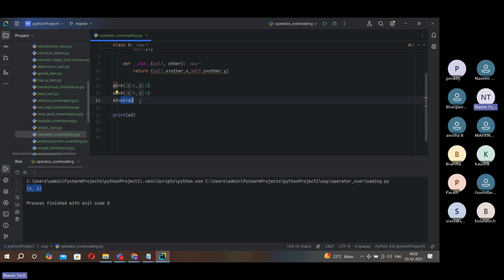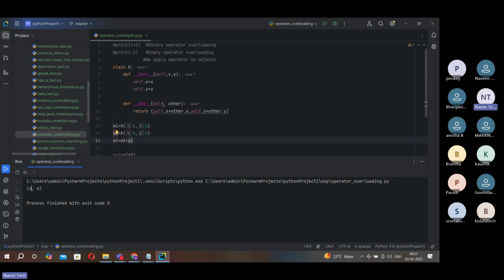When I do this, these two objects are added, and x of both objects, when they are added, we get 4 here. 1 plus 3 is 4 and 2 plus 4 is 6. This is clear, right? So this is the concept of overloading in Python, operator overloading. This is how we overload operators in Python on objects. Is this clear, friends? This is a simple and clear example. Here the only thing is we override these magic methods to achieve that operator overloading.